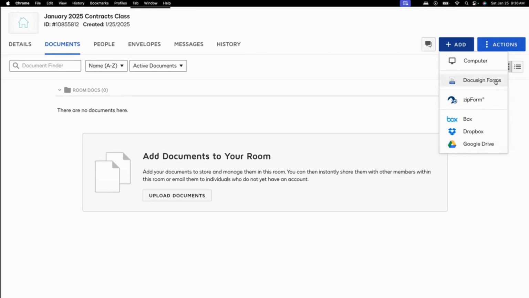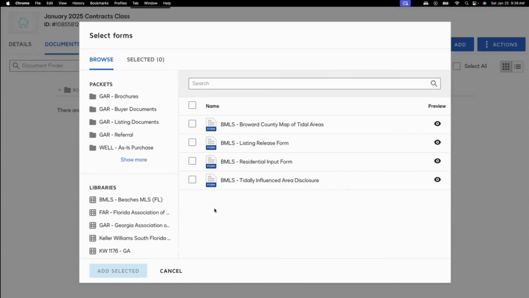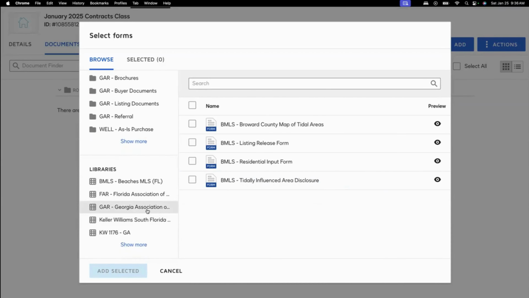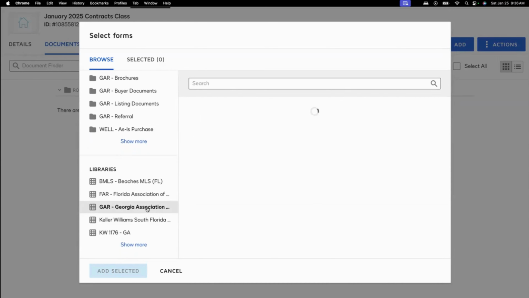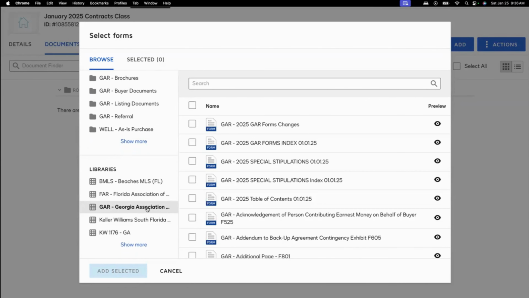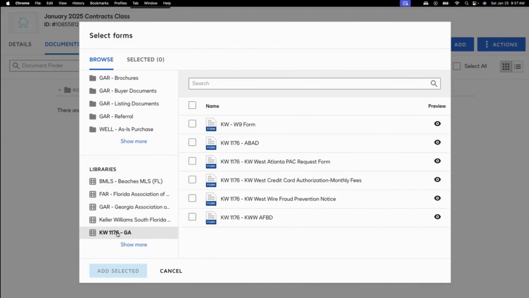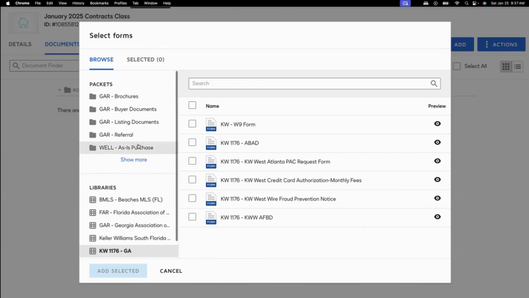Now, that step where I told you to do your NRDS number with DocuSign, if you don't do that, when you click on your DocuSign forms, you're not going to have your GAR, Georgia Association of Realtor forms. Okay? You have to do that or they will not be here. You may have the West Atlanta forms, but you won't have any GAR forms, okay?